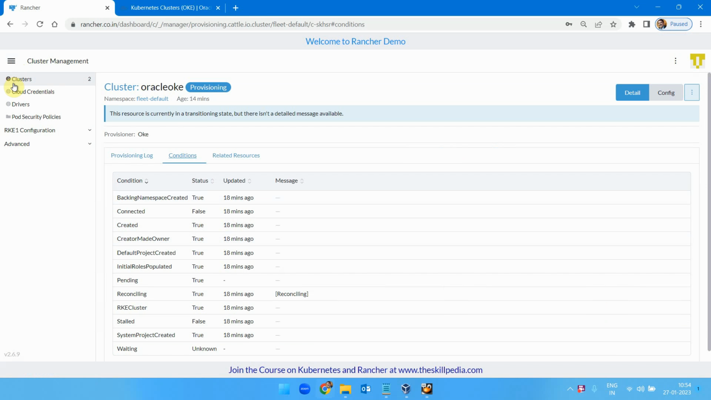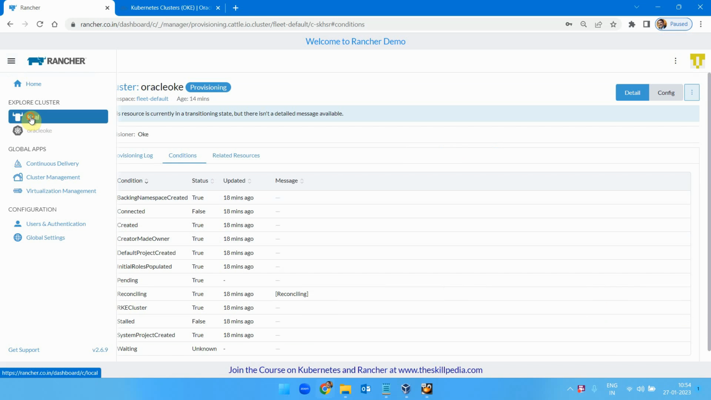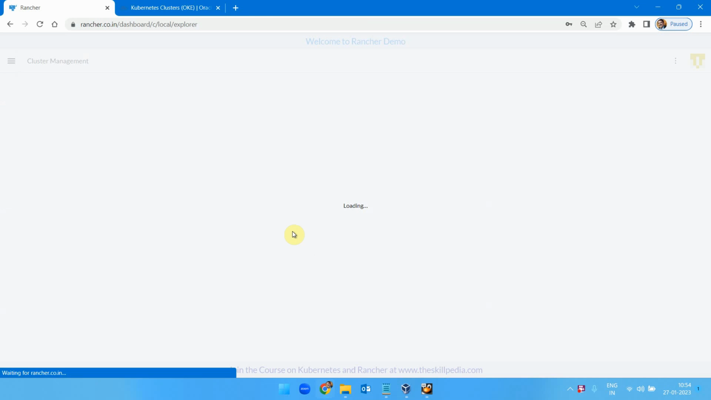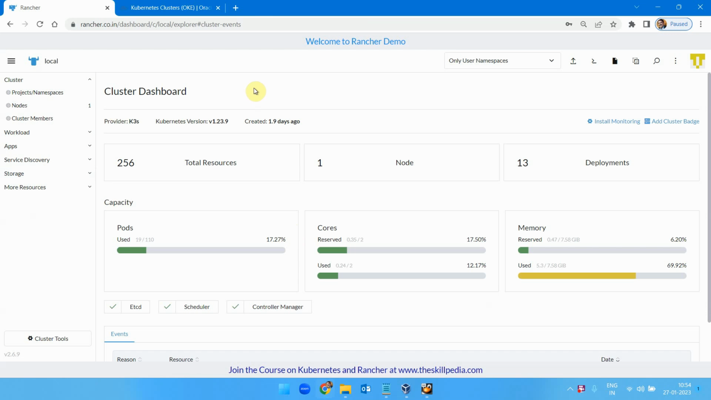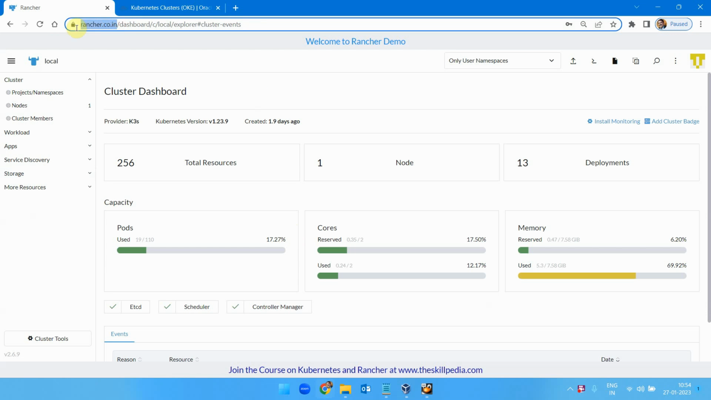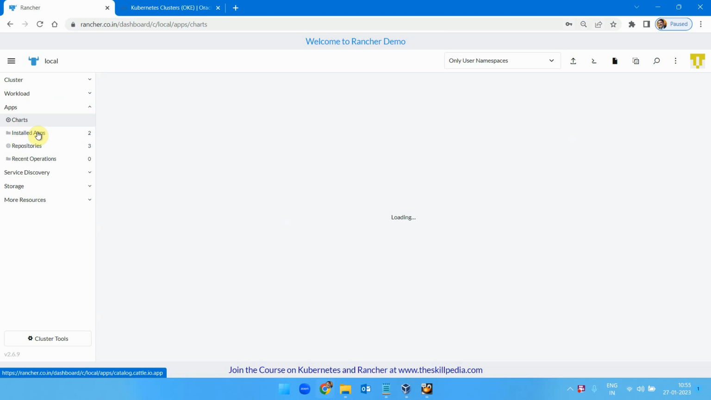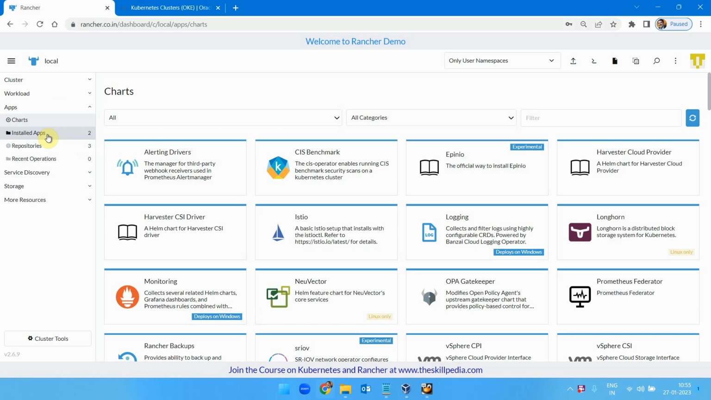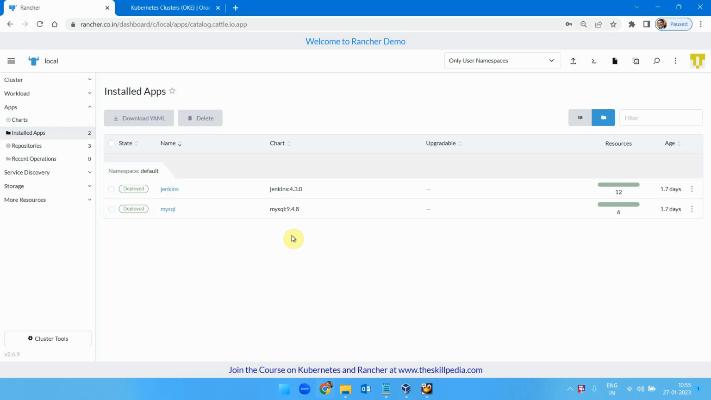In the meanwhile, let's look at what all features this cluster offers. Let's go and check our local cluster. This is my local cluster, meaning I'm talking about rancher.co.in, because I deployed Rancher on this machine, which is hosted on Google Cloud. Let's look at some applications, apps, and what is deployed, the installed apps. If you see, I have deployed MySQL and Jenkins on this. We can deploy other applications also.